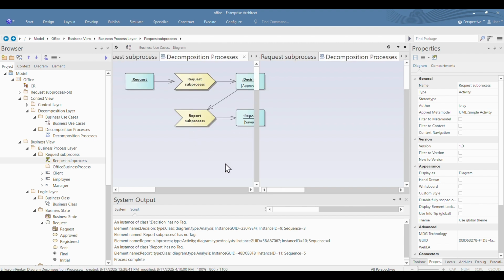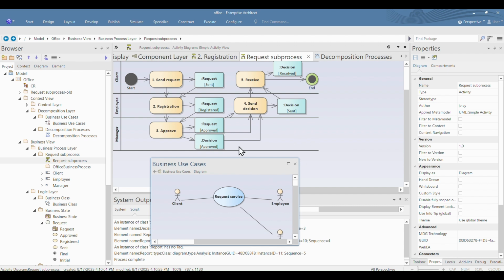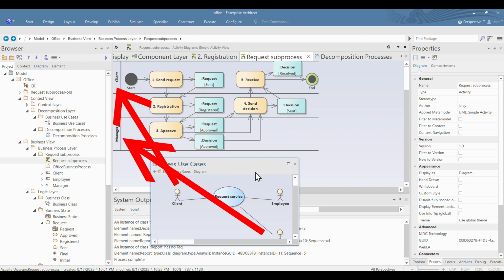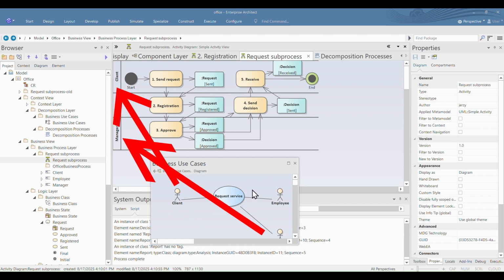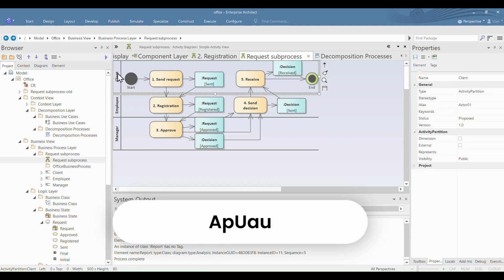The second rule, however, sets the names of the imported partitions to the same names as the actors in the business use case diagram. Therefore, executing these 2 rules should ensure that the pattern from the internet will fit into our just-designed software architecture.